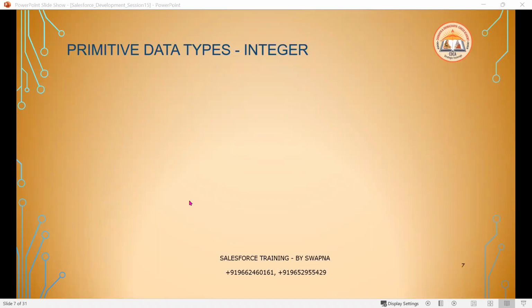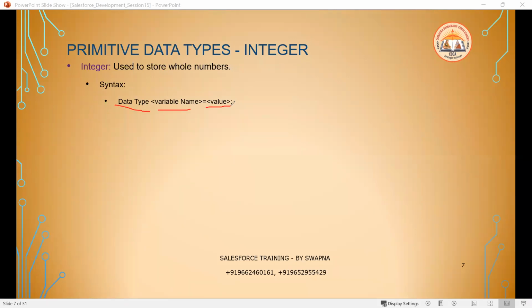Okay, so the first one we will see is Integer. Integer is used to store a whole number. So the syntax is, we have to specify the data type. Here the data type is Integer, and then the variable name and the value. So the declaration syntax is data type, variable, and then value. For example, Integer is the data type, the variable name is num1, and the value is 10. Another example, Integer num2 = 15. Whenever we write the syntax, it always ends with a semicolon.